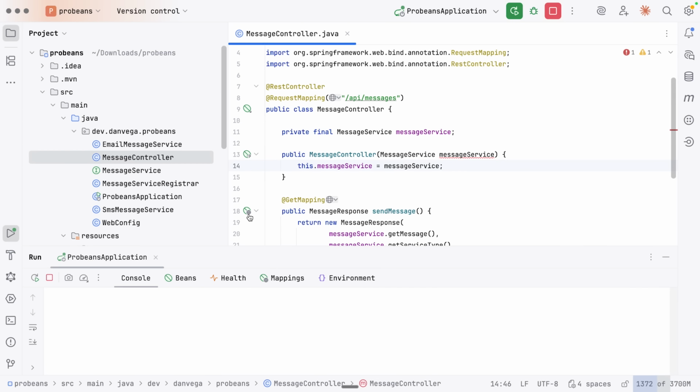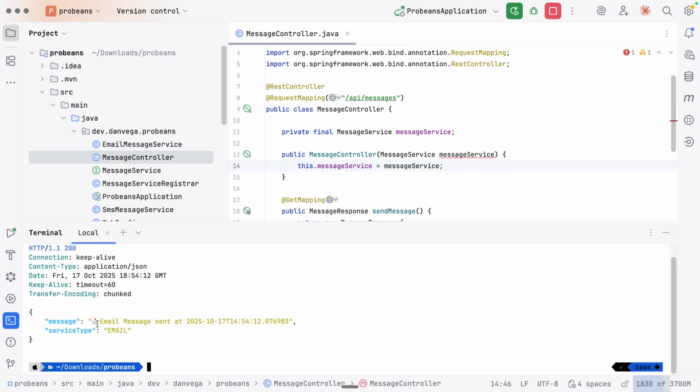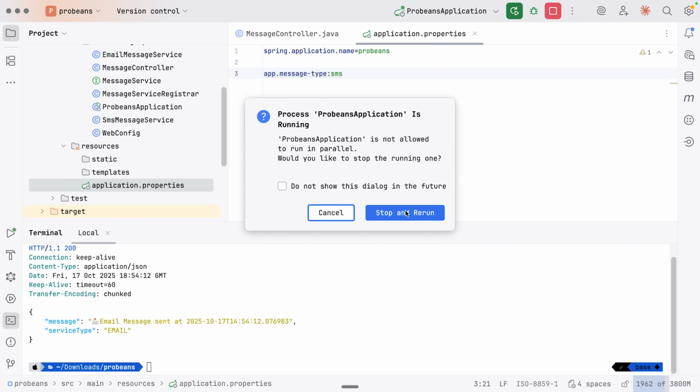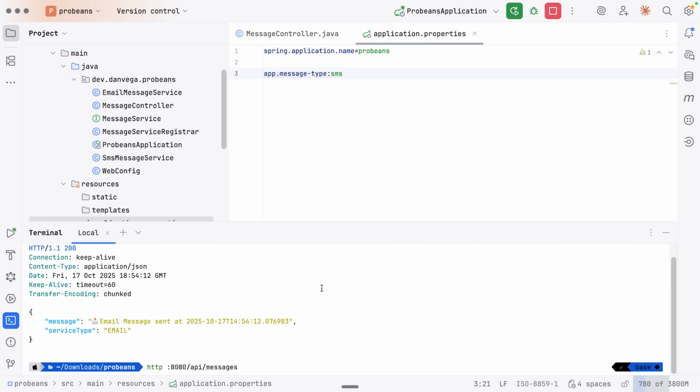So let's go ahead and see if we can run this. So let's go ahead and hit 8080/api/messages. And we see the email message service was sent at this date and the message type was this. If we go ahead and change our properties out, so SMS, and then we go ahead and run this again and go back over here and go ahead and hit localhost 8080/api/messages. Now we're using SMS.